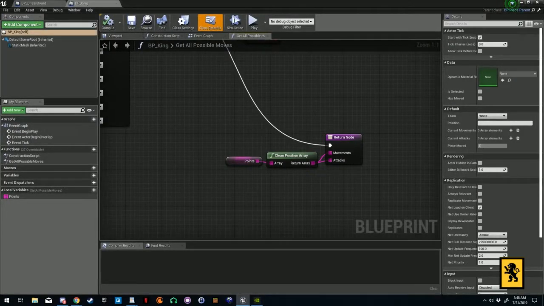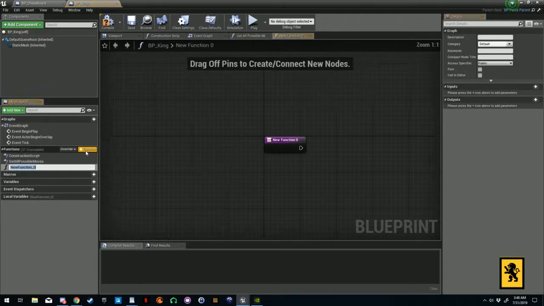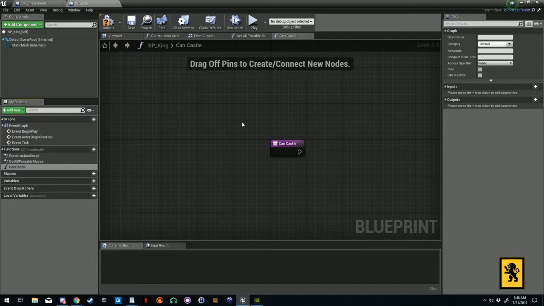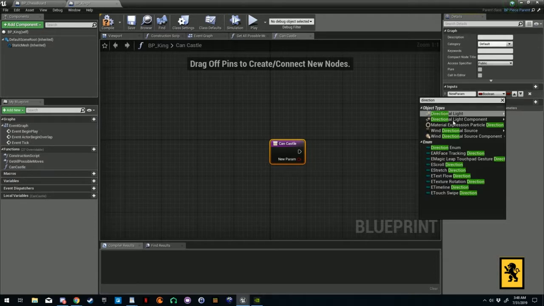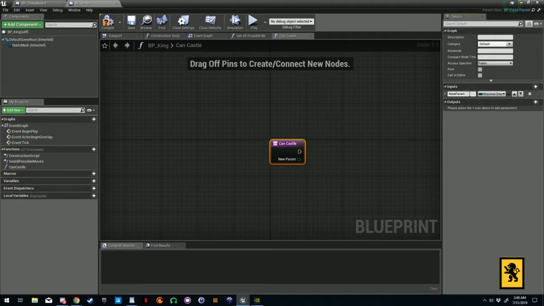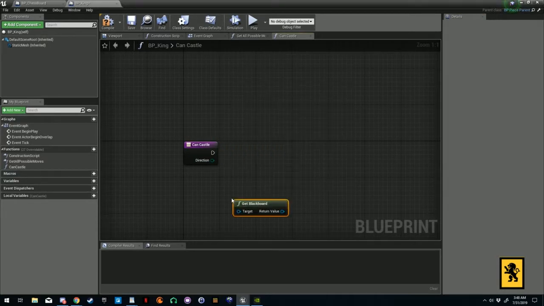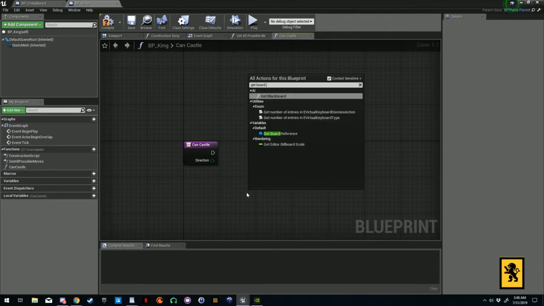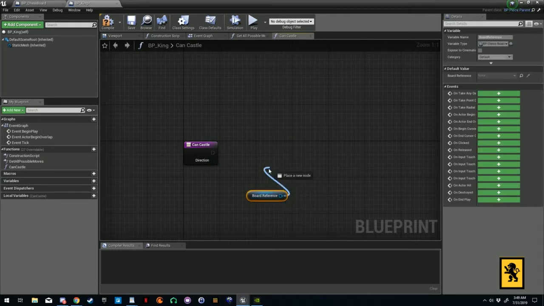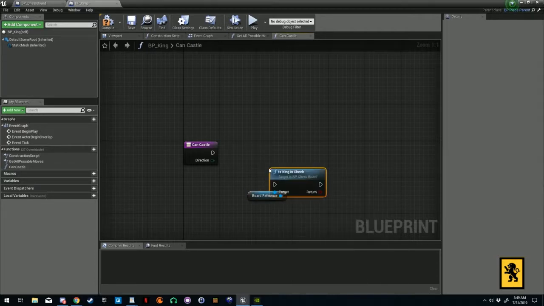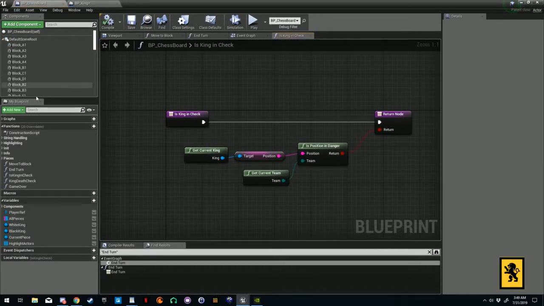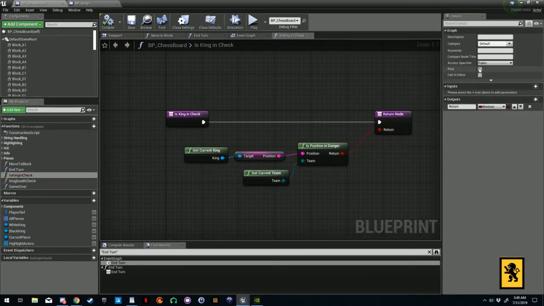Okay. So let's jump into our king. We're going to create a new function, and this function is going to be called can castle. We're going to get the direction, so input, direction, name this direction. We're going to get our board reference, not the blackboard, get board reference. And then we're going to use is king in check. We can actually open this back up and make sure that this is a pure function.